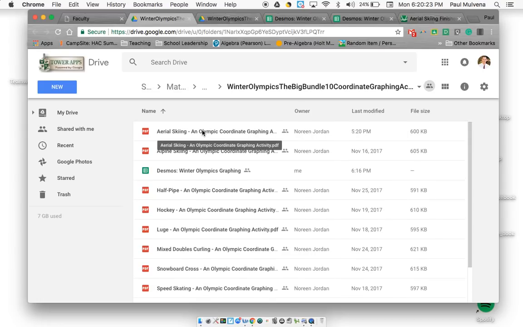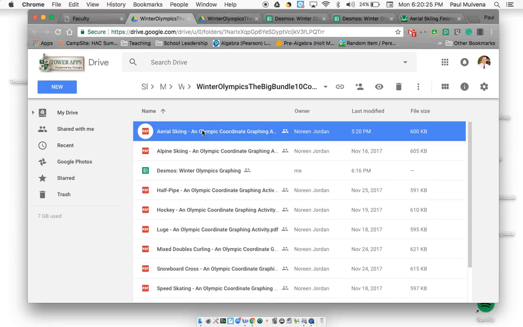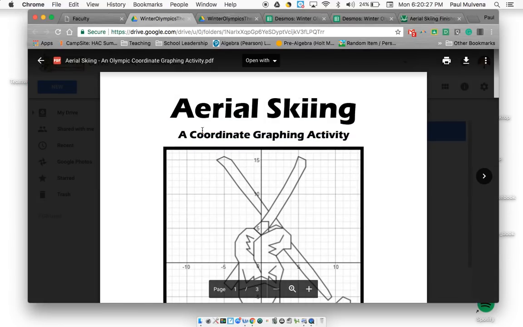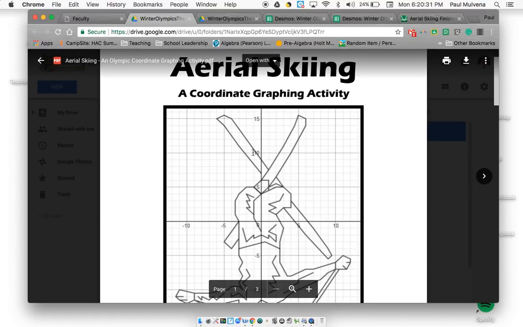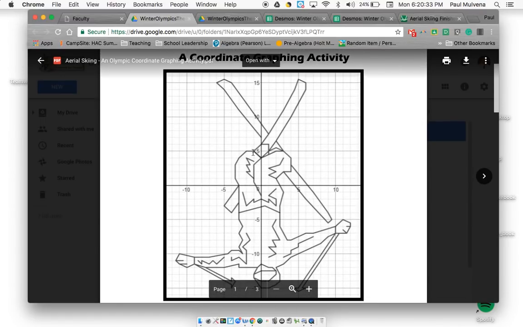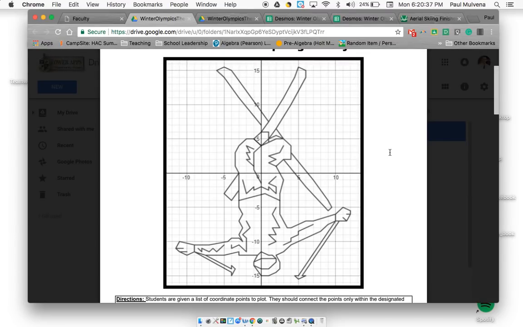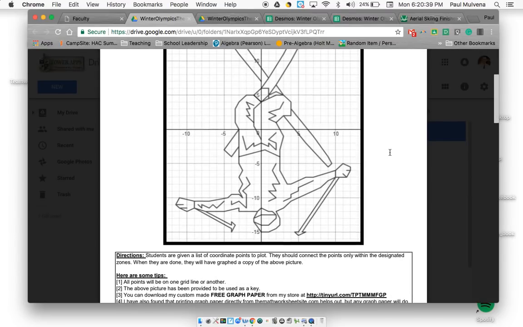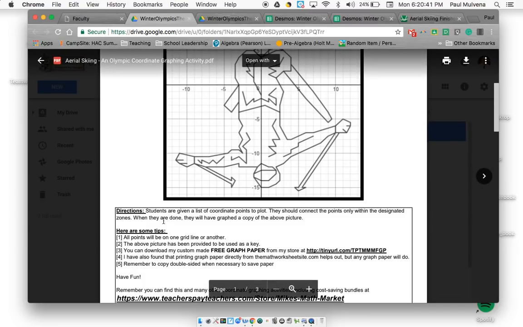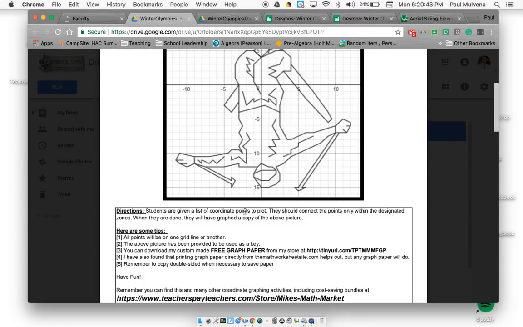So first I'm going to choose aerial skiing because that's the one that I'm going to try out to do. And you'll see at the first page when you open up the PDF, they have a graph of it, and this is kind of our finished product, what it's going to look like. Right below that gives us some directions here. So it says students are given a list of coordinate points to plot. They should connect the points only with the designated zones. When they are done, they will have graphed a copy of the above picture.